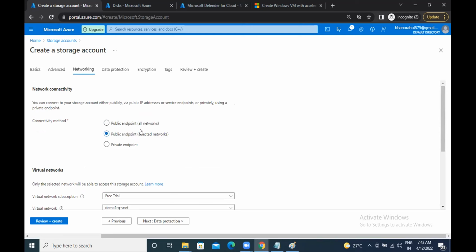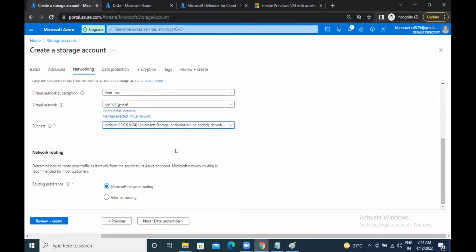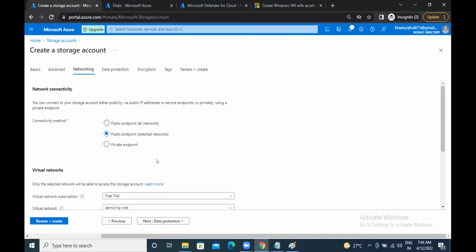We are going to discuss how to manage this in the post-creation options. Currently, know that if you select public endpoint all networks, it's going to allow all the networks. If you select public endpoint selected networks, you define the allowed networks here. Only the networks and subnets you select can access this storage account. Apart from that, other network ranges won't be able to access it.